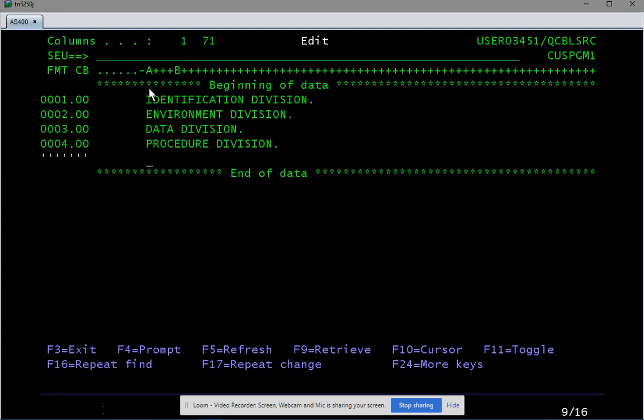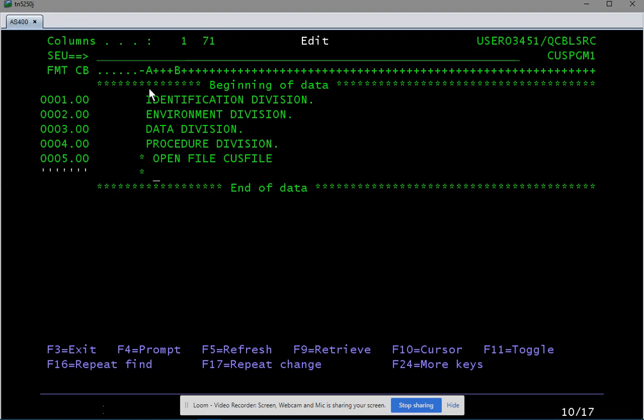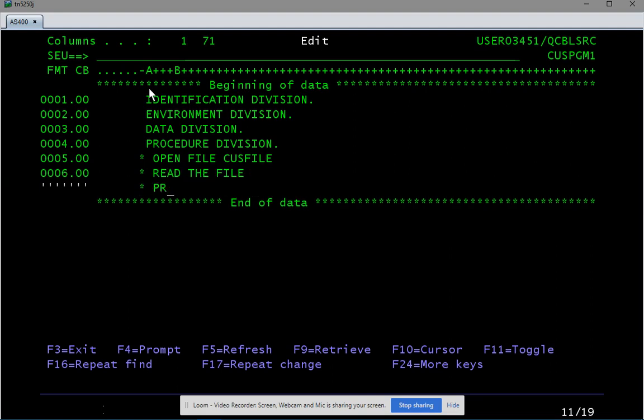Okay, I just comment first here: open the file, that cus file, and read the file and just print the records as spool file. Better I teach before what is meant by spool file.